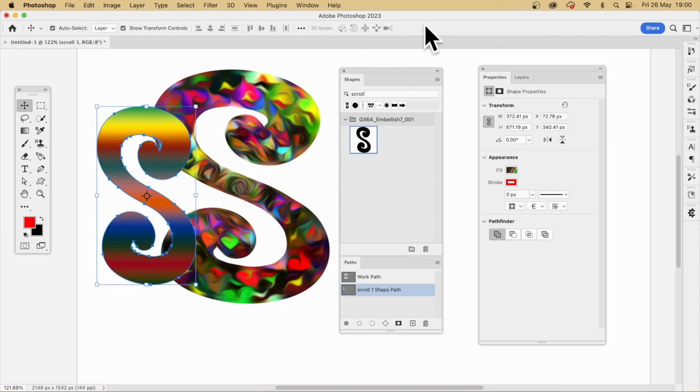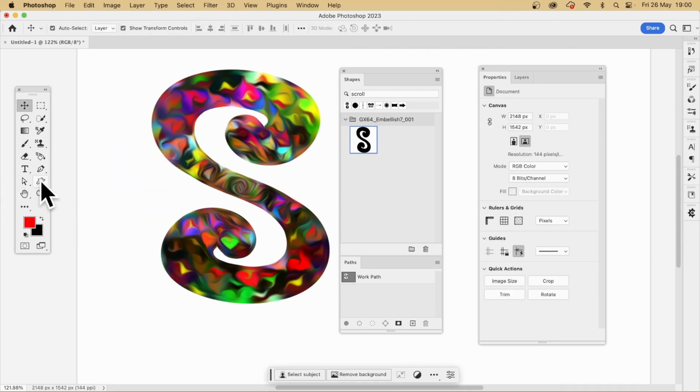Let's just remove that. You can also select the custom shape tool and go up here and select pixels. Now, unfortunately, you can't drag that from here and use it as pixels. That doesn't work like that. It will only turn it into a shape layer if you drag it from the shapes.